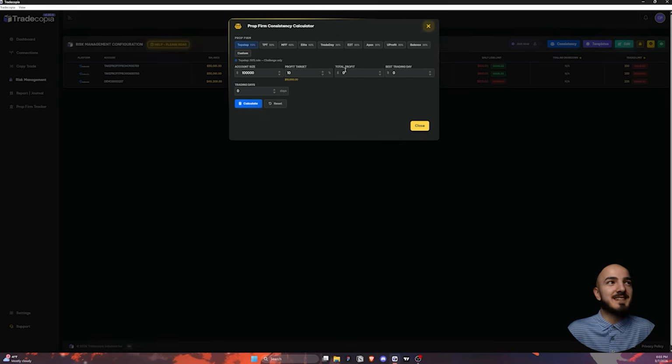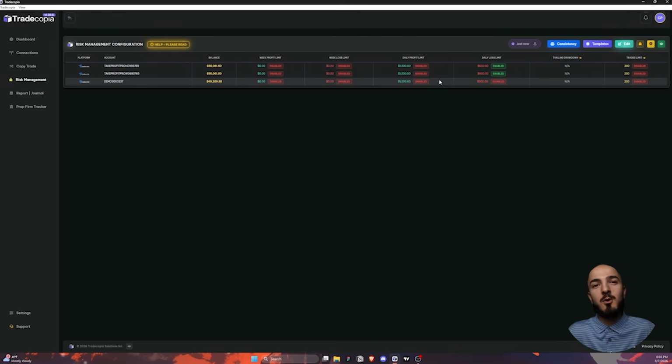There also is a consistency rule calculator right here within Tradecopia. So there's just so much at your disposal here in the software, and it's really just a no-brainer to use this stuff and really milk prop firms with your skill set as a trader. There's just so much here being offered by Tradecopia for the value, and it's a great way of bringing things all under one hood and making sure you maximize your skill set as a trader.